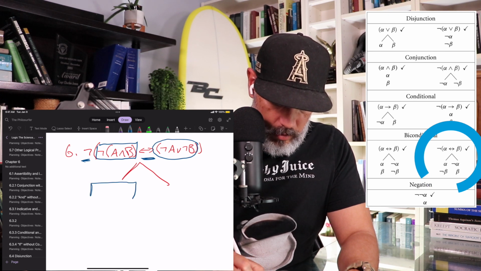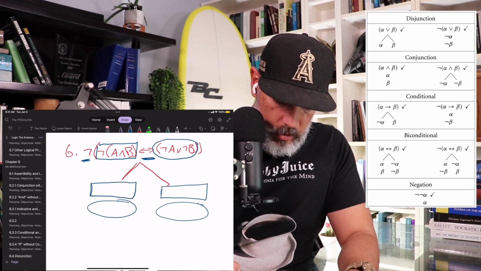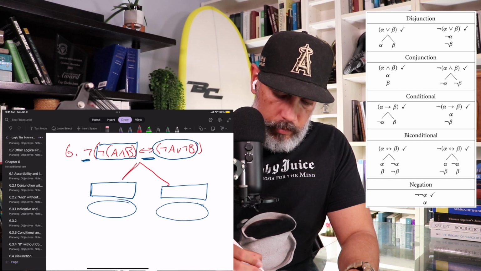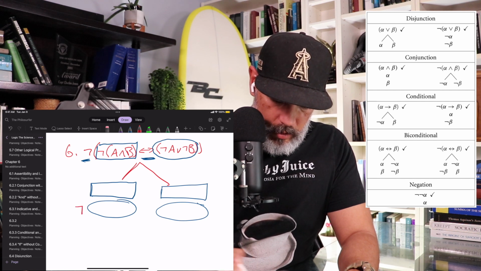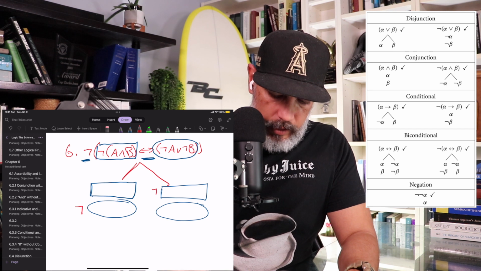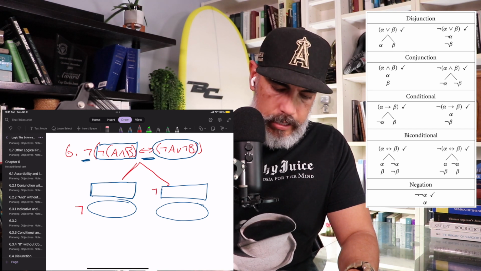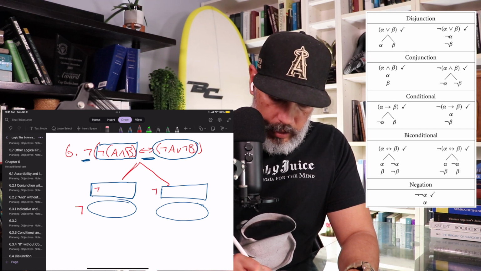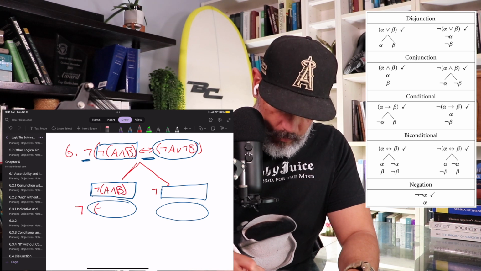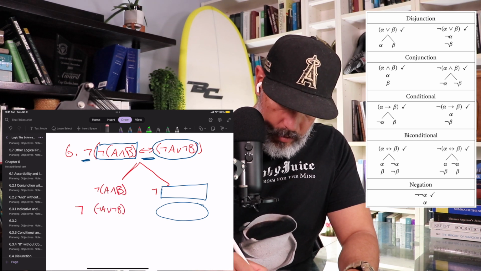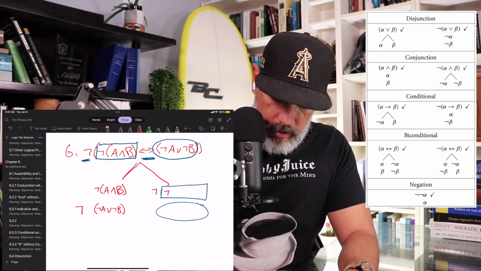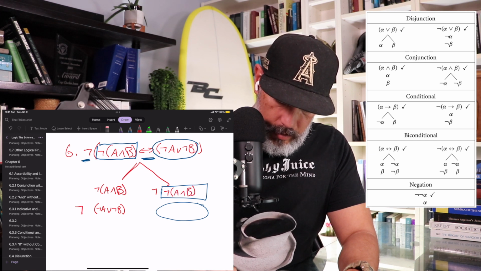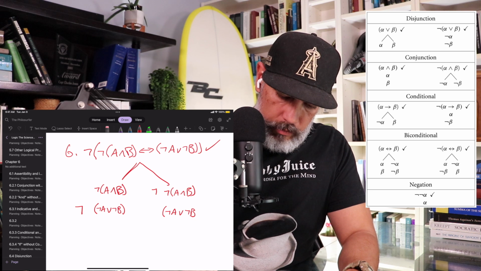So for a negation of a biconditional, one of them is going to be negative and the other one's going to be positive on both sides. So let's say not A and B, or not A or not B. Okay, we got that rule done.